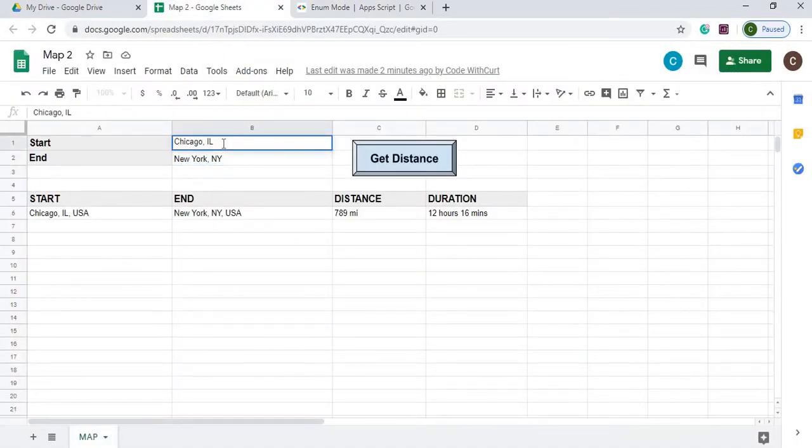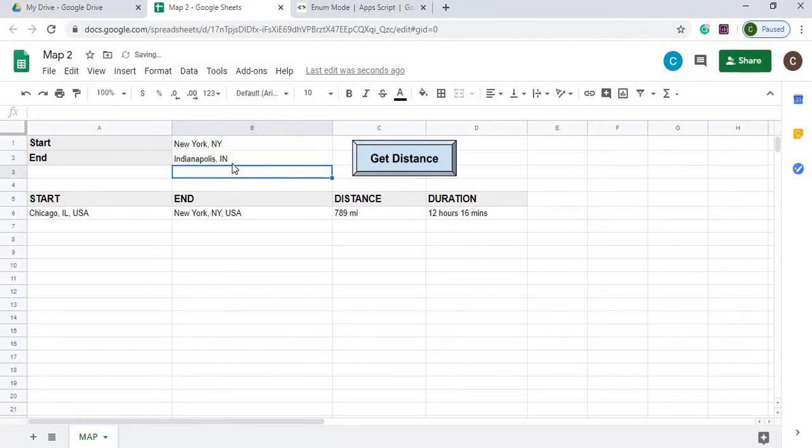I'm going to change the start address to New York. And I'll change the end address. Bliss, Indiana. You can also put street addresses in here, kind of famous locations, anything that you would typically see on a Google Maps, you can put in here. I'm just going to use cities as this example.